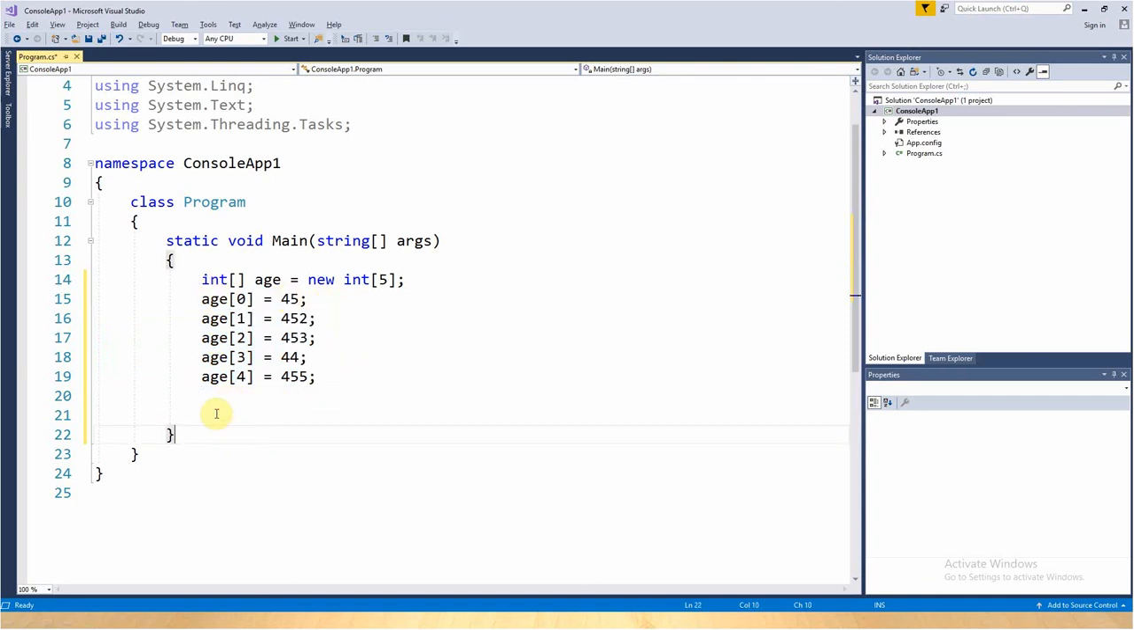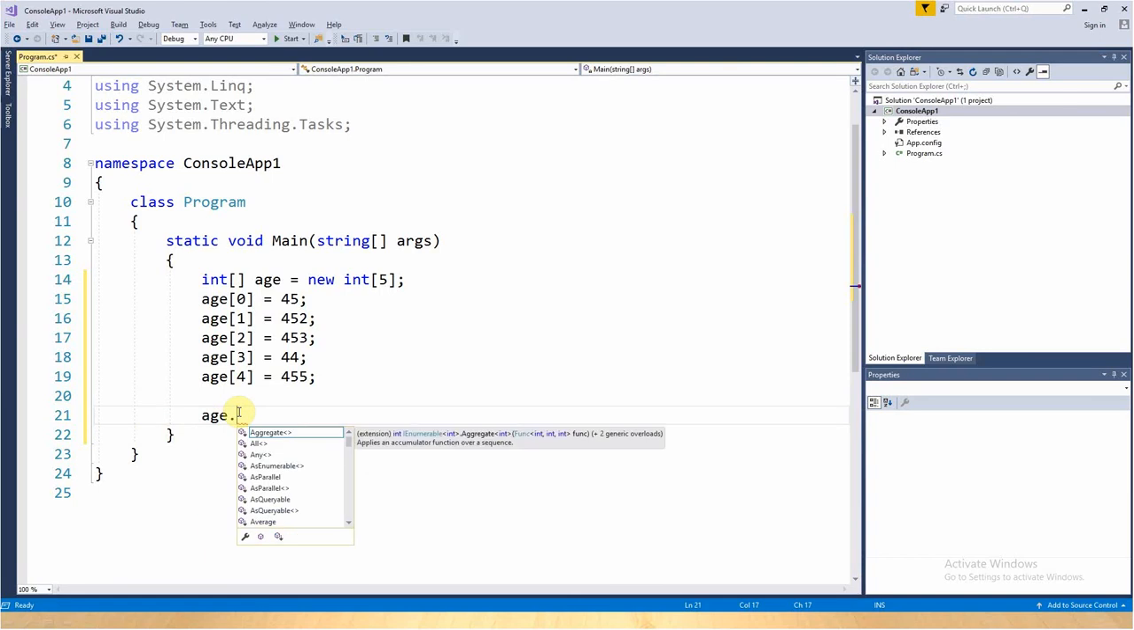Now if I type age dot, do I have any methods to retrieve the values? I have a method called age count, which will give me the size of your array. Then I have length, sorry, length will give the actual length of your array, because length is the property, count was a method.